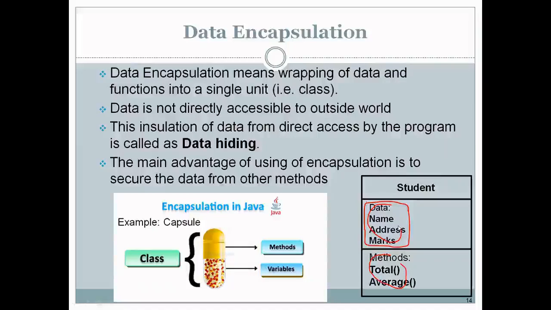Okay, look at one more example of a capsule here. A capsule contains medicine which is protected by the outer cover. In the same way, a class encapsulates methods and variables, and a class protects these methods and variables from direct access.